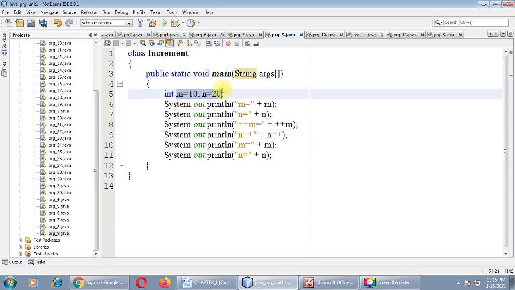Now here in this program I have two variables defined with the names m and n, and the values are 10 and 20 respectively. First of all, I want to print the value of m. As you can see on line number 6, this is a simple message, nothing else. System.out.println m equals plus m. Similarly, the value of n I want to print. System.out.println n equals plus n.